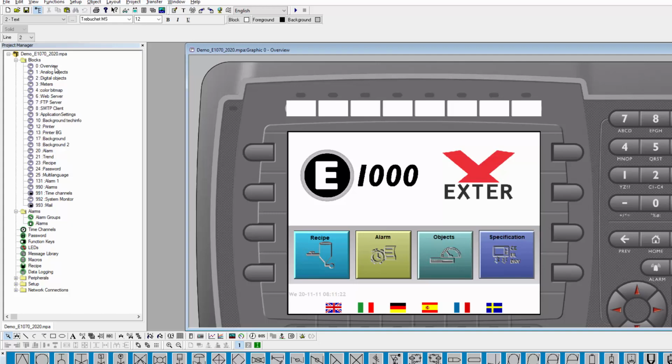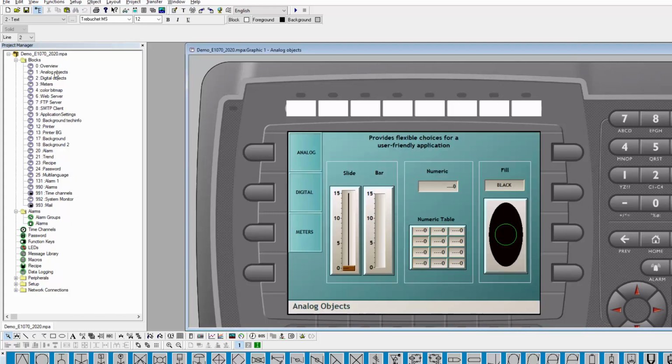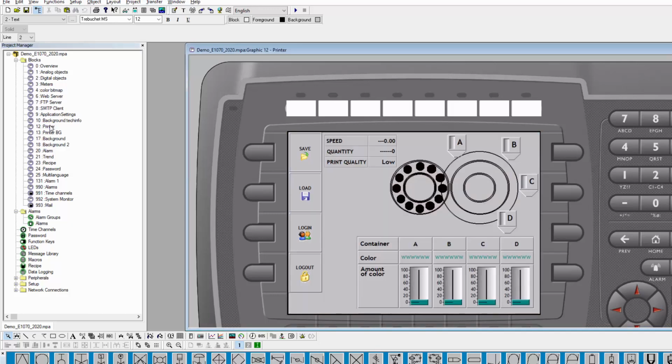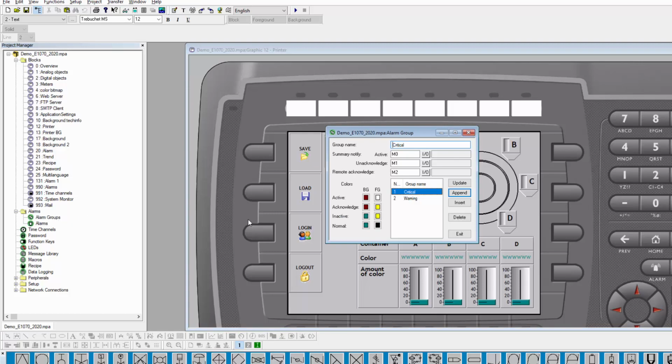This application contains most of the features supported by eDesigner, for example, graphical blocks. It also includes a block where recipes are managed. It contains objects with many different types of addresses and data types that are all included in the recipe that we will import later on. The application has 2 alarm groups, critical and warnings, connected to summary signals that are set and reset when there are active or unacknowledged alarms.